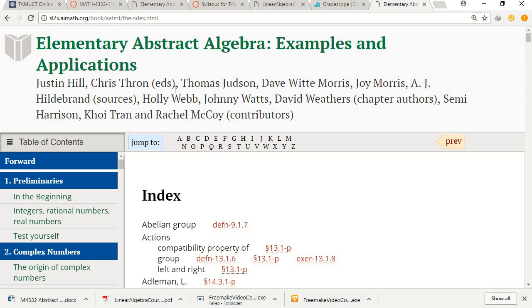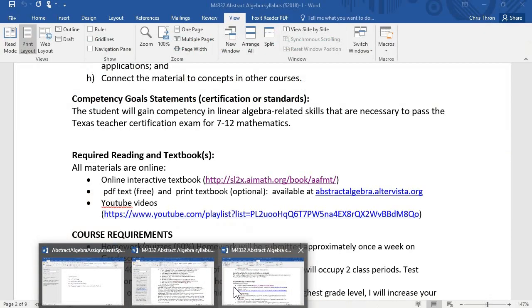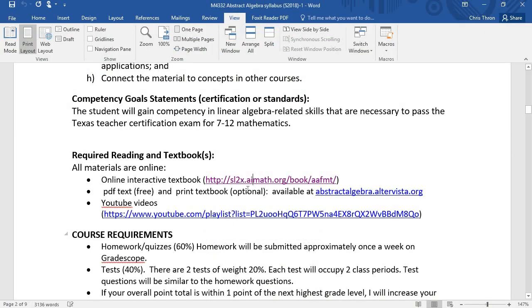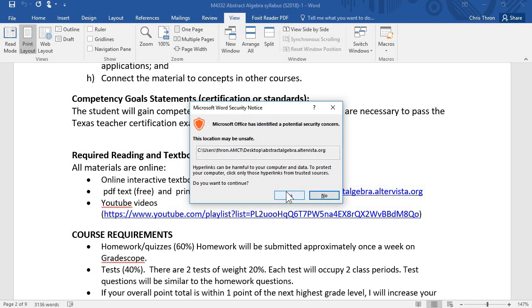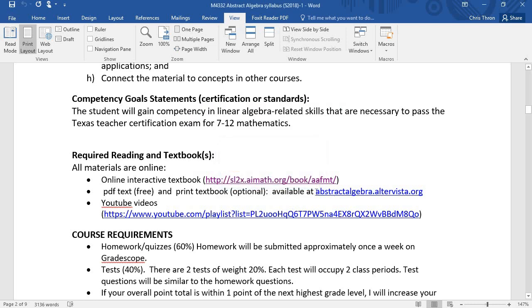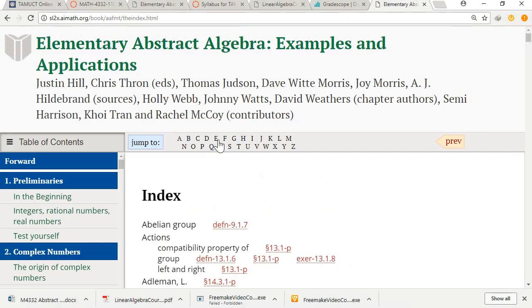Now, if you prefer a different format, you can, where is my syllabus? I think it's here, is the one I want to be looking at. You can also go to the conventional PDF at this website, so let's go there and see what's going on there. I'm not sure why it's saying that. Let me keep on going. I think I'm just going to copy and paste this link into my browser, and you can see what's going on. I don't know why that link doesn't work, so let's just do that.